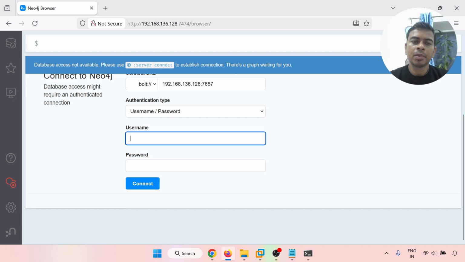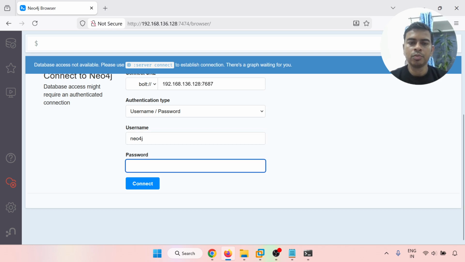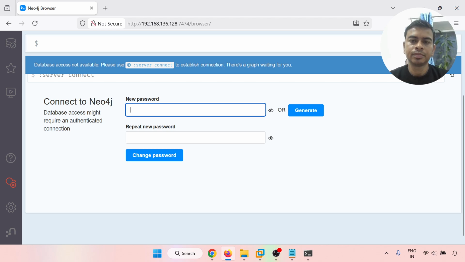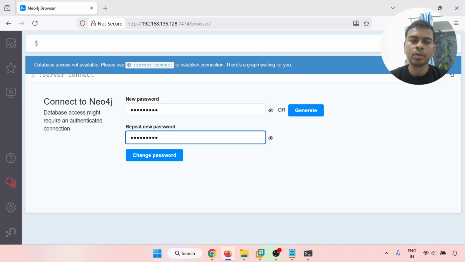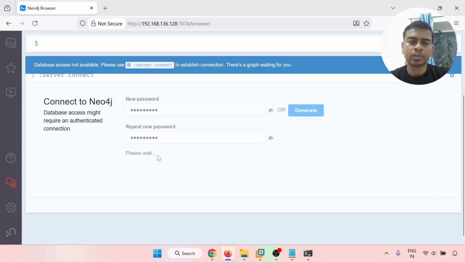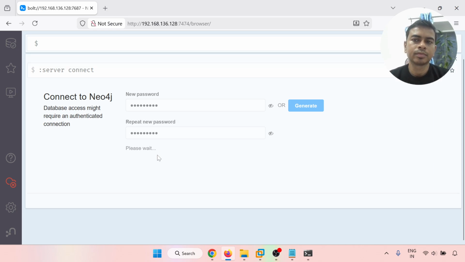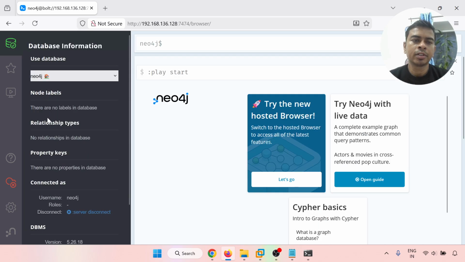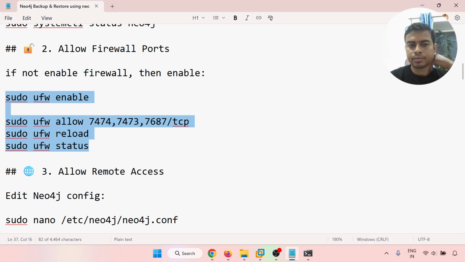Now we need the username and password. So the username is neo4j, and the password is also neo4j. So click on connect. We need to change the password. So admin@123, admin@123. So this is the password. Click on change password. So we have logged in. Okay, now move to the next.